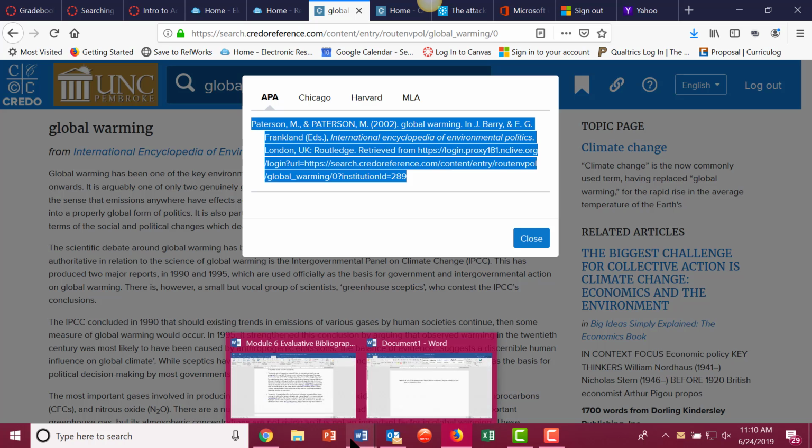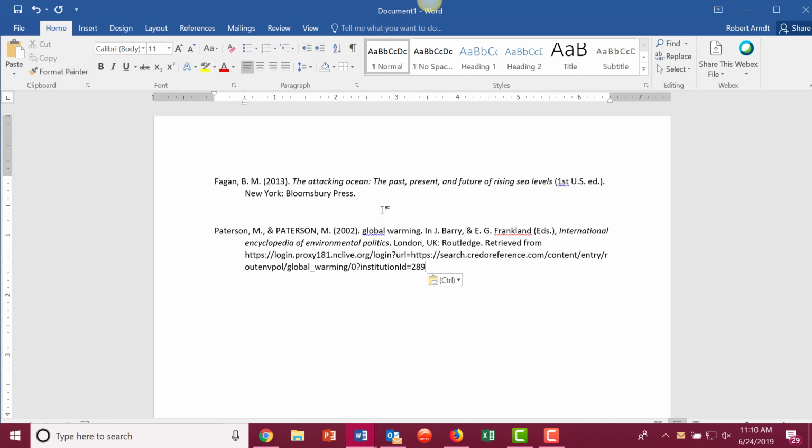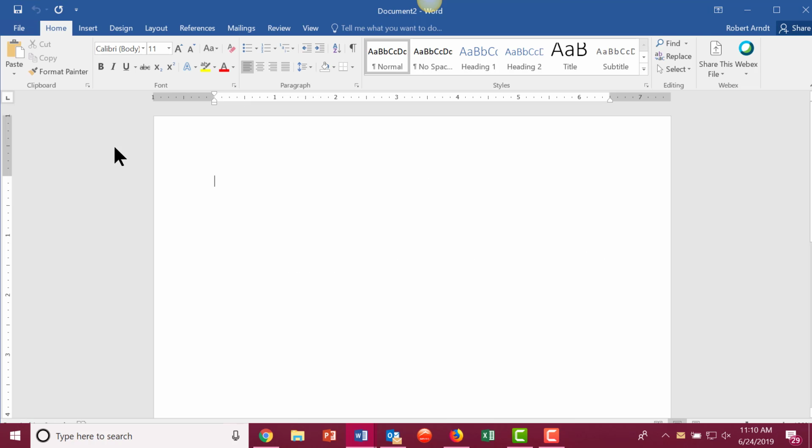I can take it to a Word document. Let me take it. This was a Word document I had open for another class. Scroll down. Paste it in. One of the things that this one did, because this other one was formatted correctly, is it brought it in as correct. Now, if this was my new item, let me start a new page here, blank document.